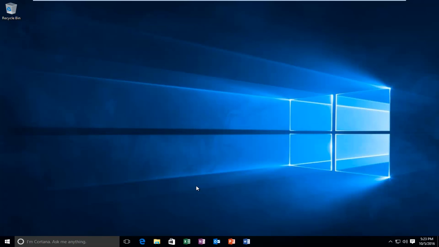Today I'm going to show you guys how to print out a Word document that you've been working on your Windows device. So this is going to be a pretty straightforward tutorial and we're going to jump right into it.